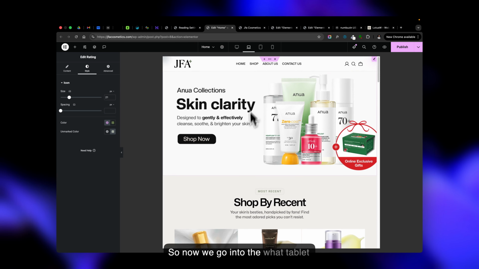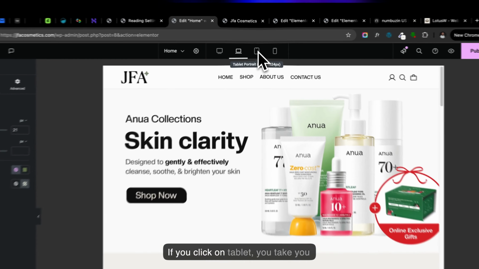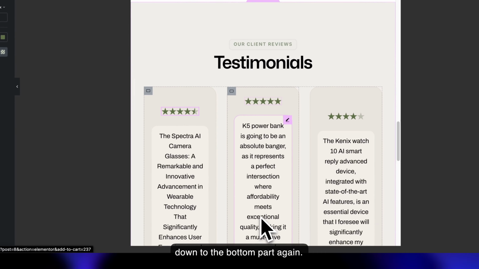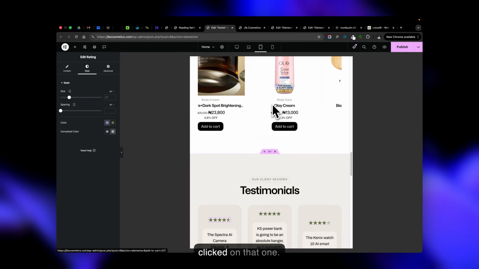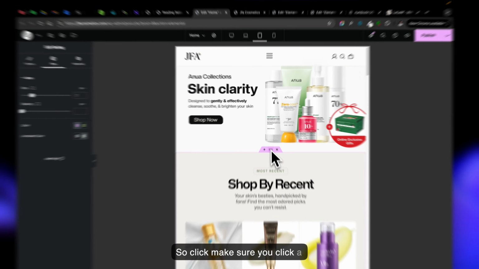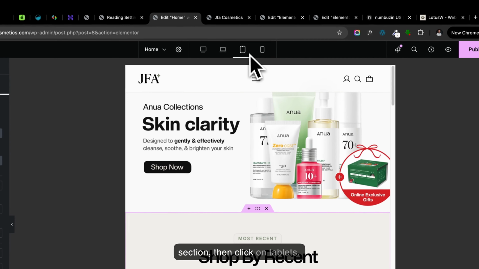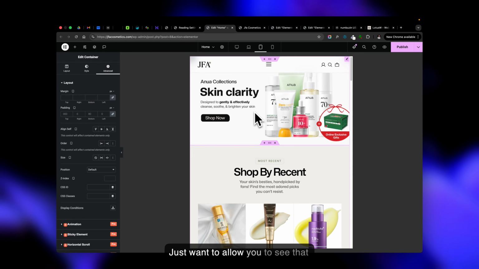So now we go into the what? Tablet responsiveness. But you need to click on a section at the top before you click on tablet. Else, if you click on tablet, it will take you down to the bottom part again. Why? Because you are already clicked on that one. So make sure you click a section, then click on tablet. I just wanted to allow you to see that problem.